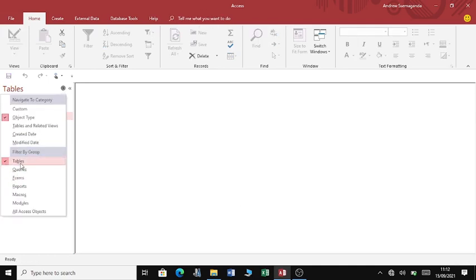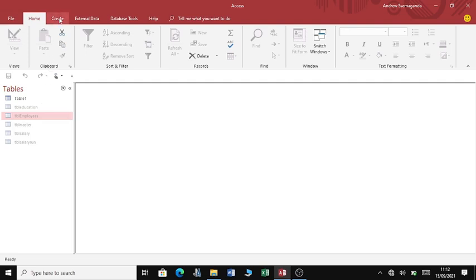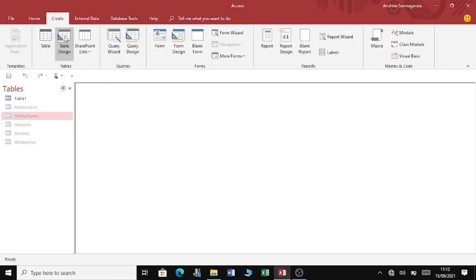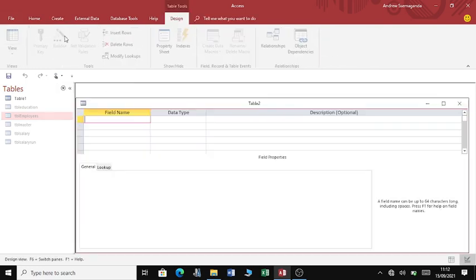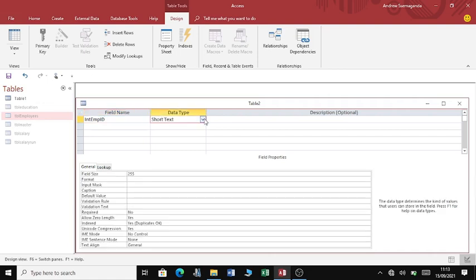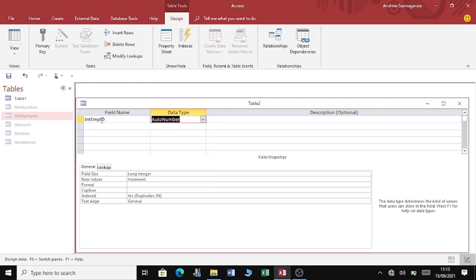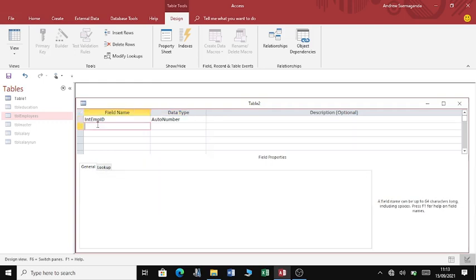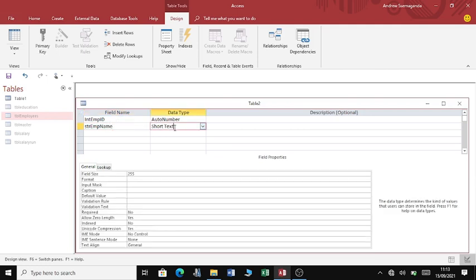You go under tables, we're already under tables, and we create a table. I always prefer using table design, so you click on table design. Our first field is going to be an integer, employee ID, and this one is going to be an auto number. You can as well say just employee ID. Then a string, employee name. Of course, this should be short text.